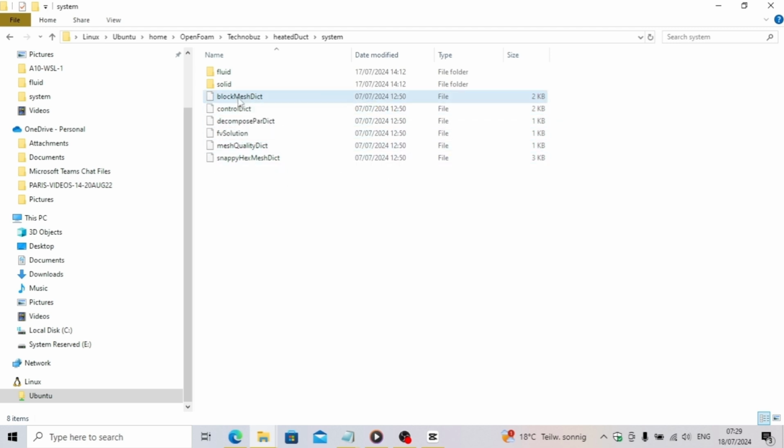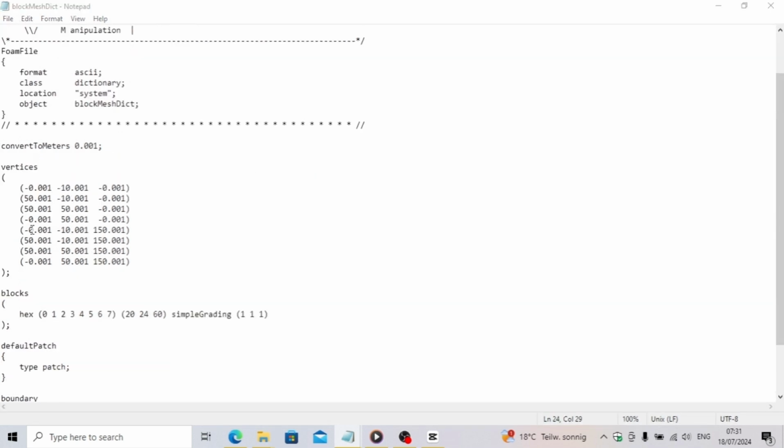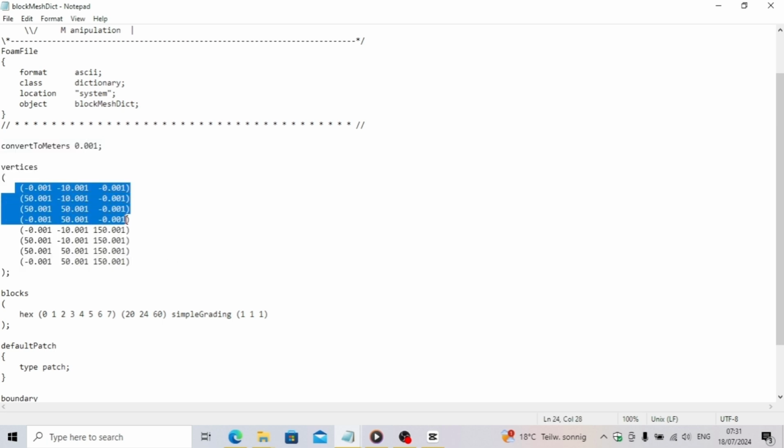Now first select blockMesh Duct. In this file, we need to change this data. So these are 8 points. These are the coordinates of 8 vertices of the bounding geometry in the simulation. In our case, it is duct. In Salome, we need to extract the coordinates of these points and paste here. So I have done that already. So I'll paste the data here.